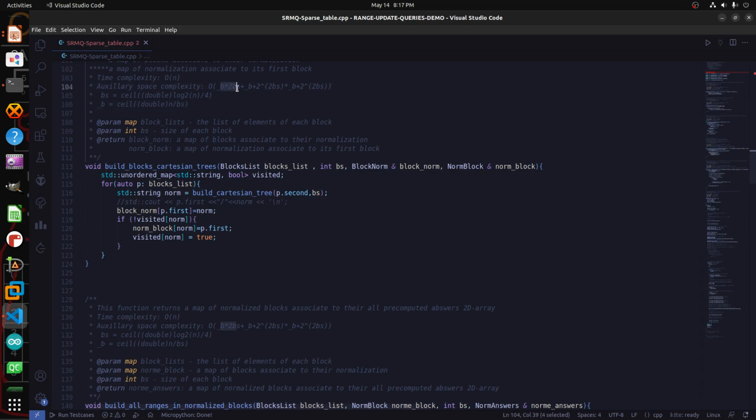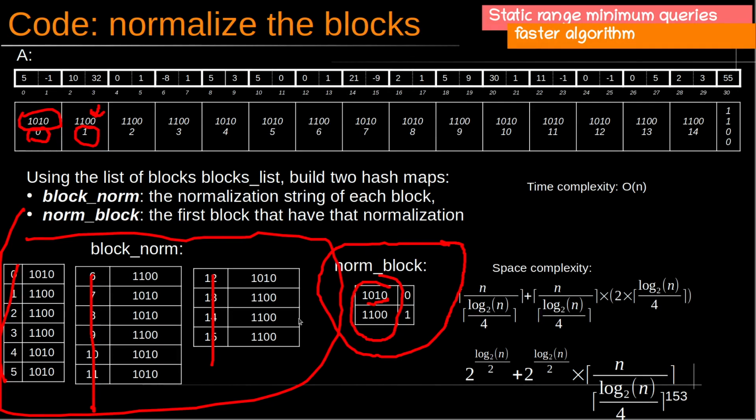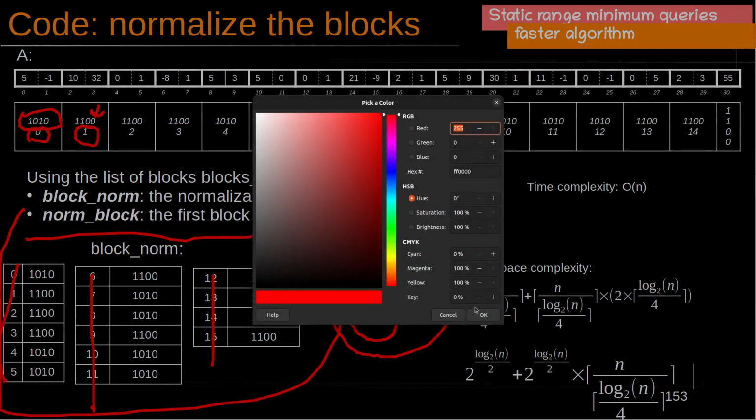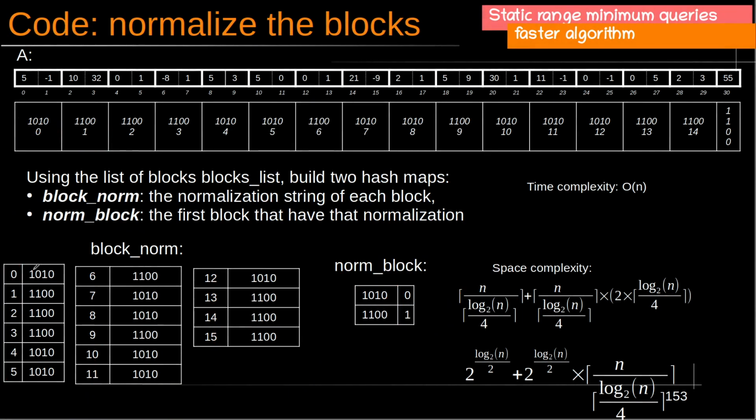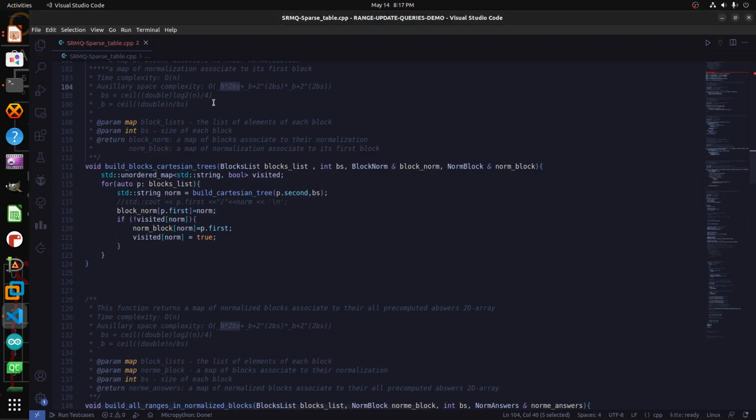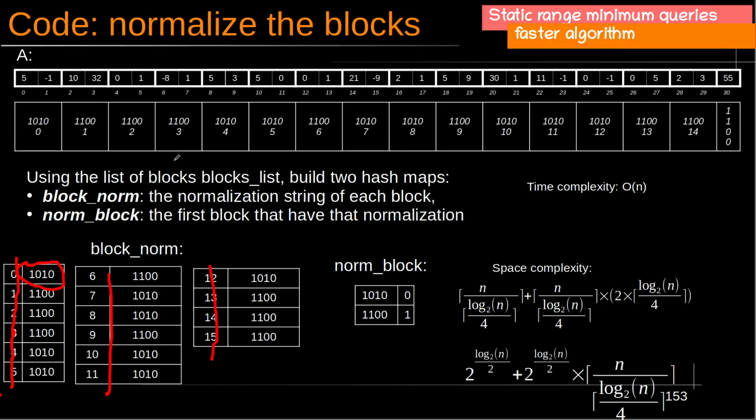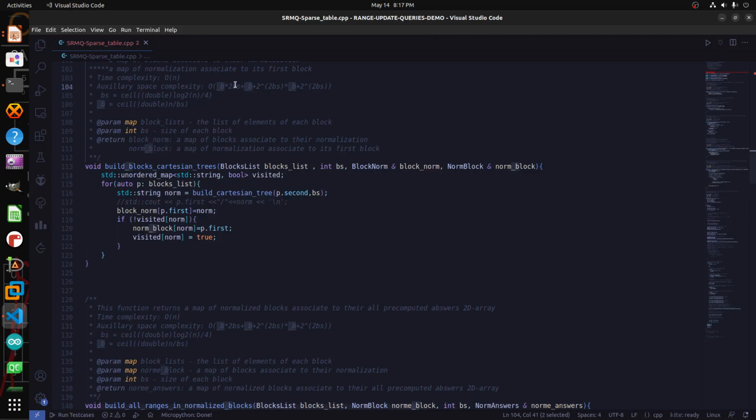This one came from the size of the blocks, or the number of blocks, times the size of the normalization string. So we have this form, plus we have also this formula.